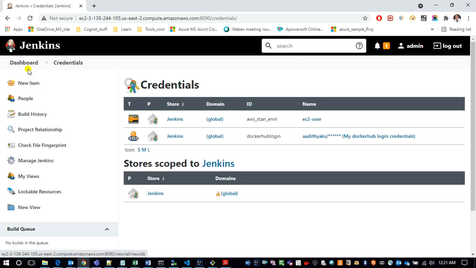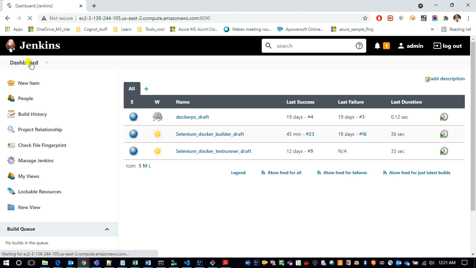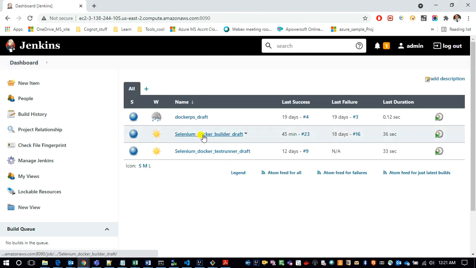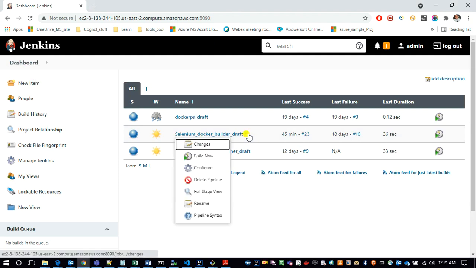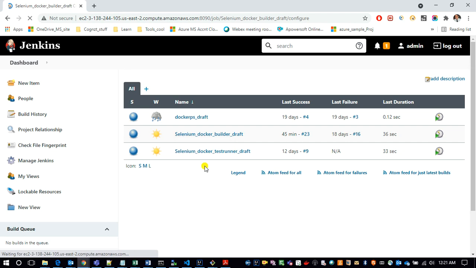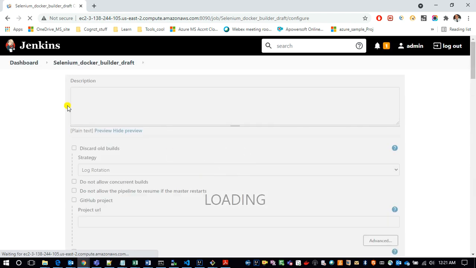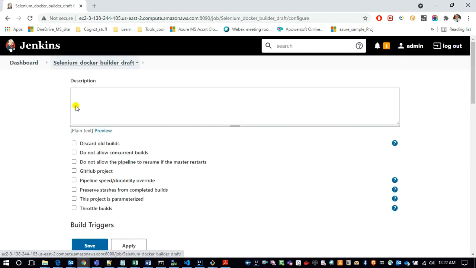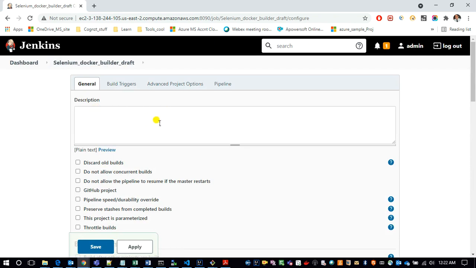So now, if I go here, Selenium Docker builder draft, right? So this is the build job that I have created. So let me go through it. Okay, so the type of job you have to select is pipeline, in the Jenkins. So you need to have the latest Jenkins 3.